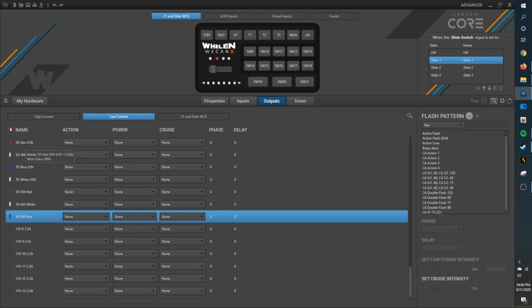So the first one's J10-1 at 2.5 amps, so it's ready for 2.5 amp current. And it'll also tell you the wire color as well. And you can see it goes through all of these and it'll tell you all that.